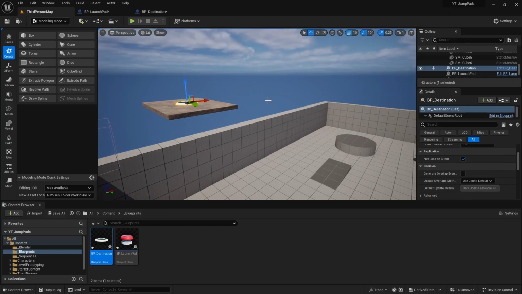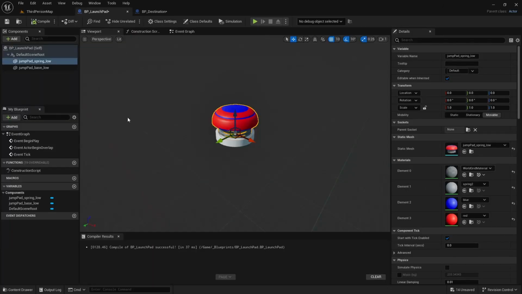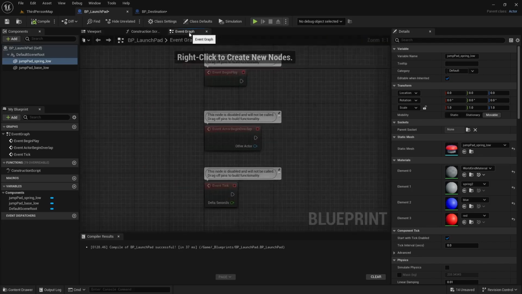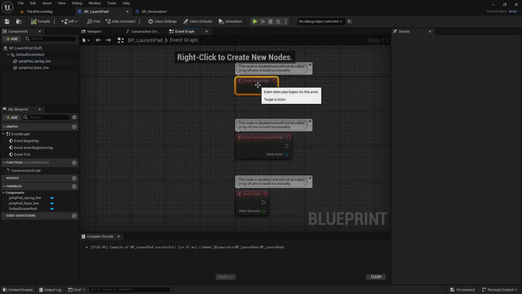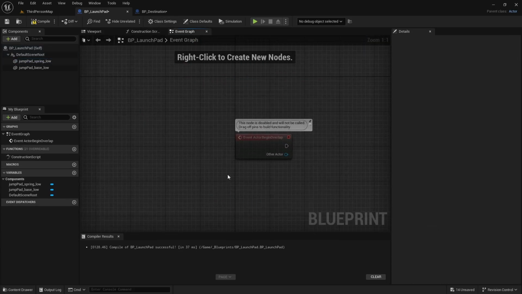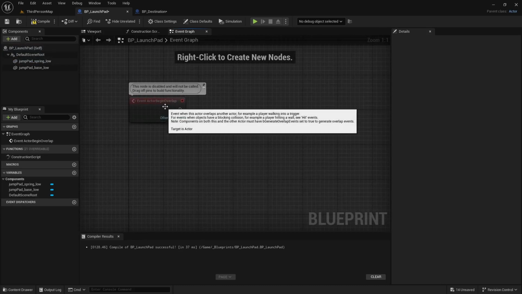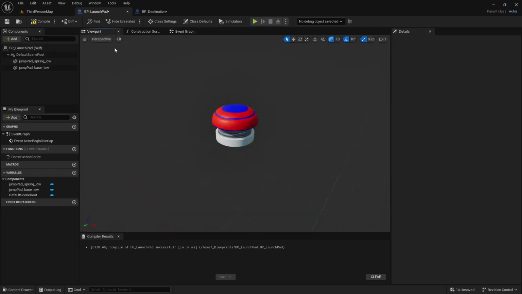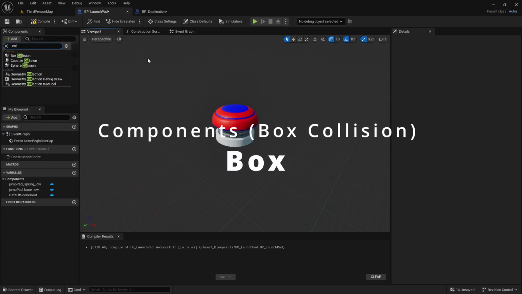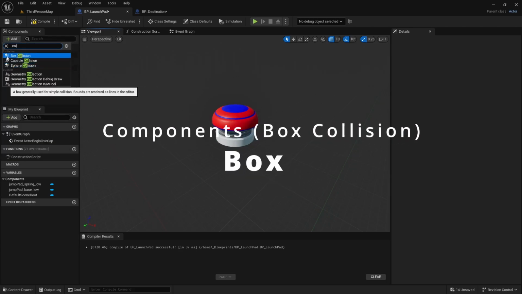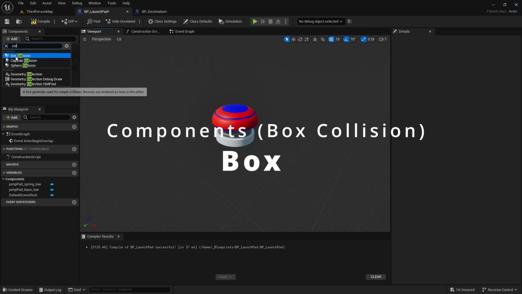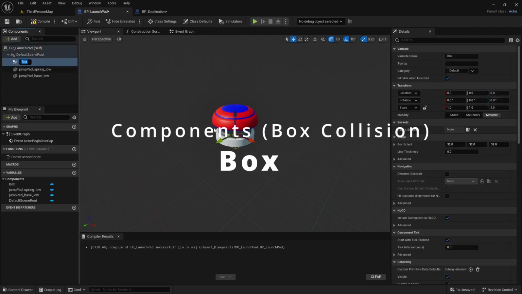Alright, so let's go ahead and actually write some code. We'll go back into our Launchpad. We'll go to the event graph. We'll get rid of begin play, and we'll get rid of tick. We're going to be using a begin overlap. In order to make that work, we need to add some type of collider. So we can do a search for collision or collider, and we got a box, capsule, and a sphere. I'm just going to do a simple box just to make it easy.